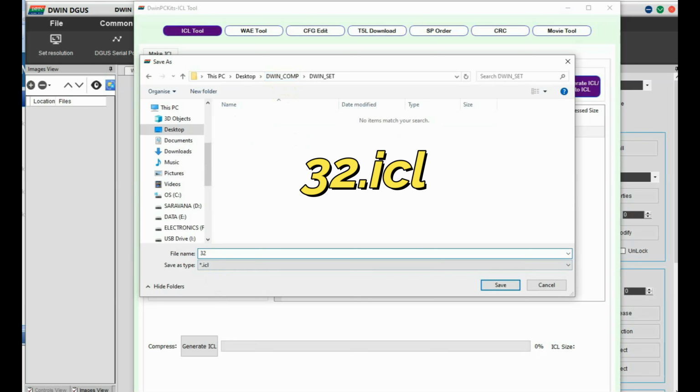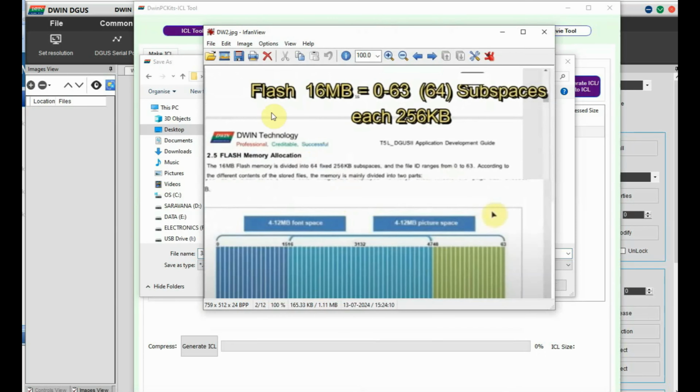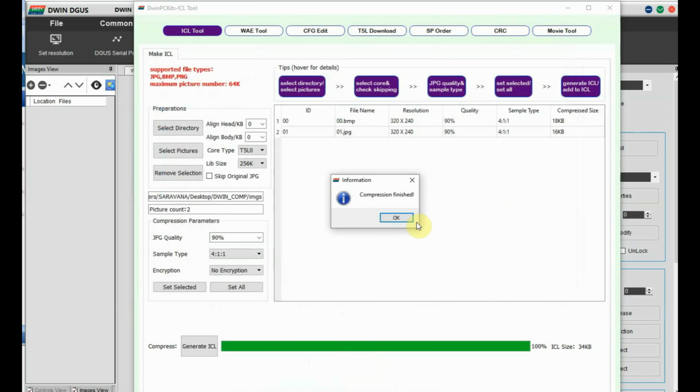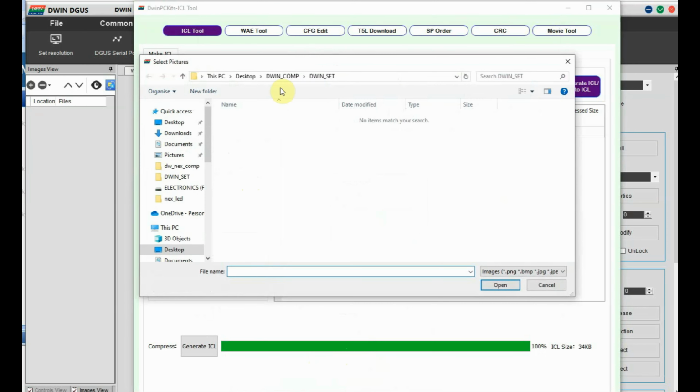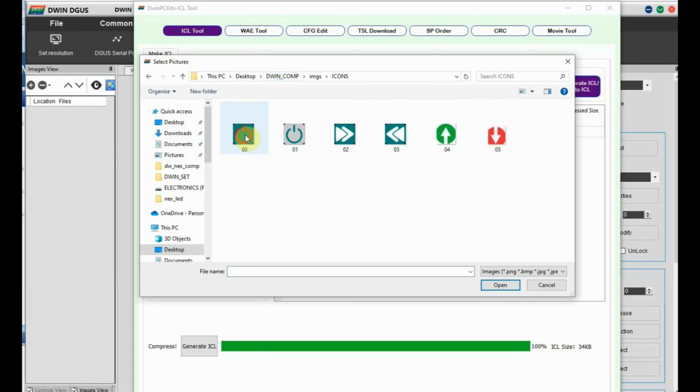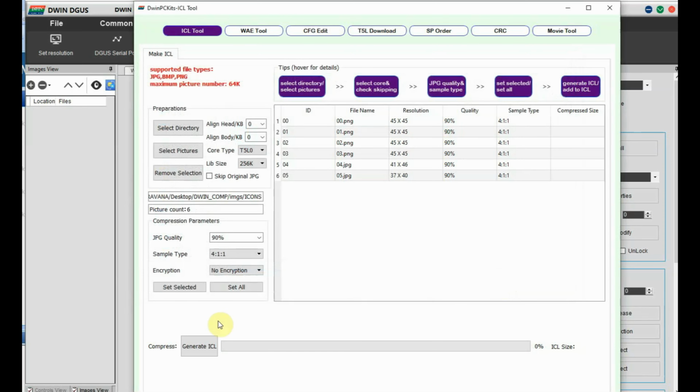It must be 32.icl. So the flash memory is 16 MB and the subspace is divided into 0 to 63 subspaces of each 256 KB. So within that range only you have to provide. So for ICL it is 32.icl. Same way, select the other icons using the ICL tool and then click on generate ICL.